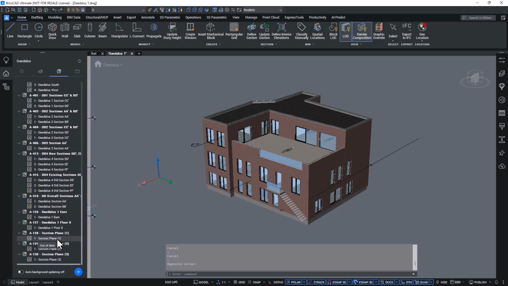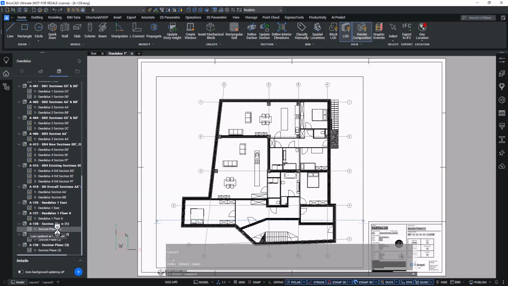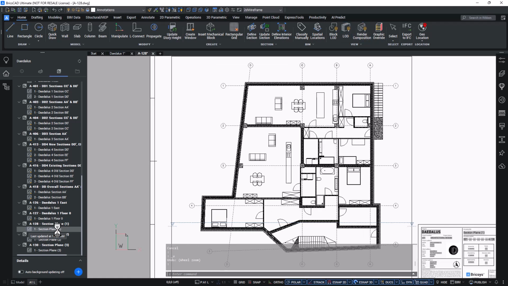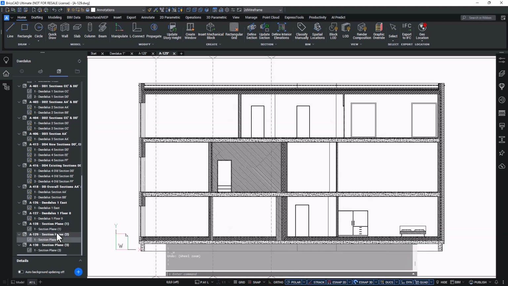There are 3 methods to open the 2D section drawings. From the Project Browser, double-click on the sheet view. Right-click on the sheet and choose Display View. Or use the BIMSECTIONOPEN command.